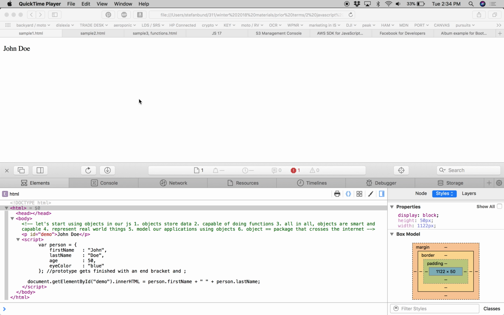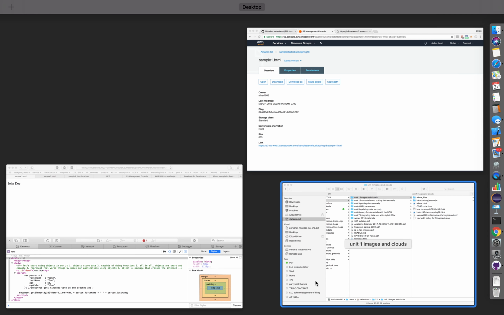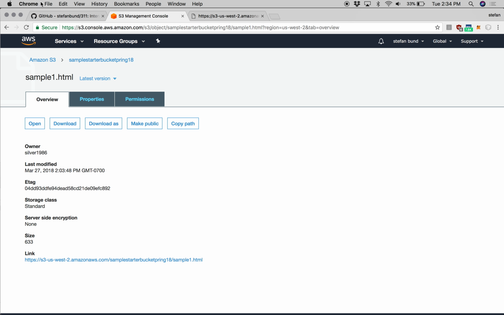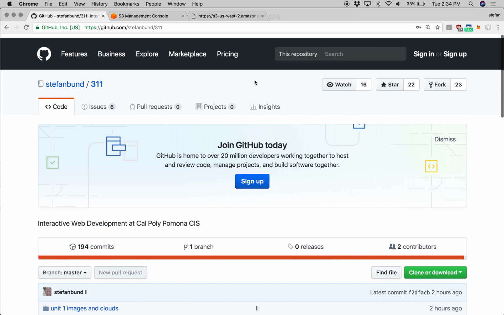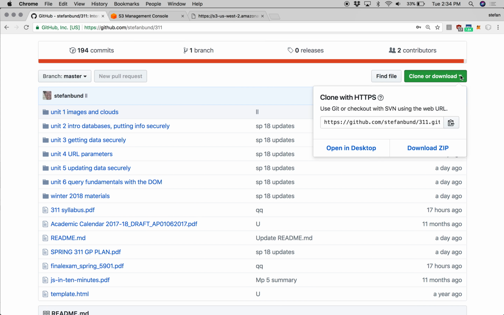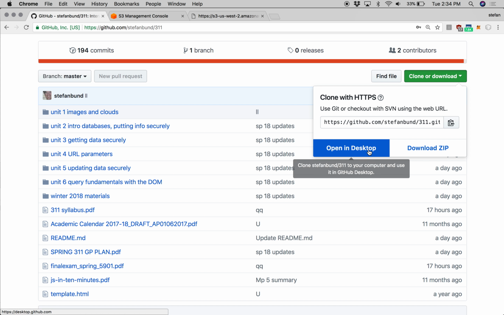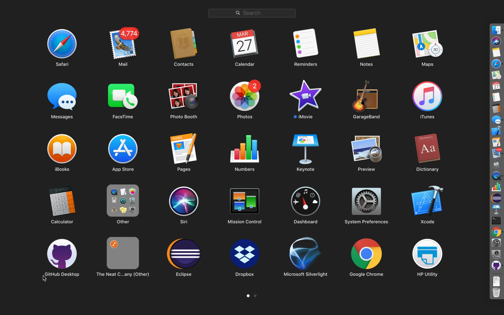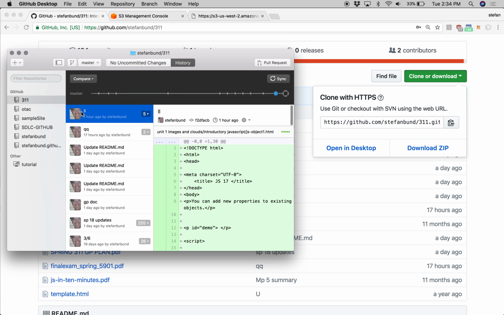So one of the cool things about GitHub is that once you guys are logged into GitHub, you can clone or download this repository. And it's something to experiment with, because if you open in desktop, that's the GitHub desktop. And it's a really good system to have, because you can actually subscribe to a repository, and every time I make changes to that repository, you guys have the opportunity to sync with that repository.